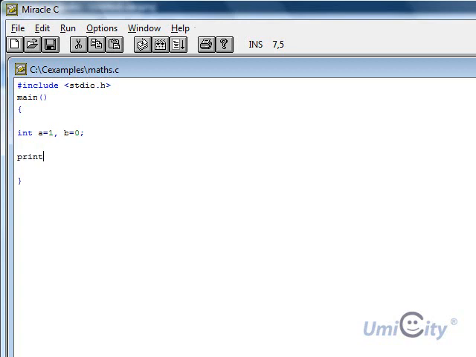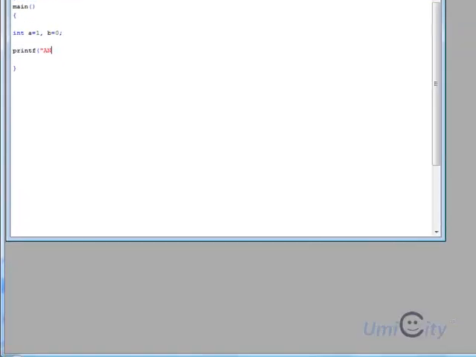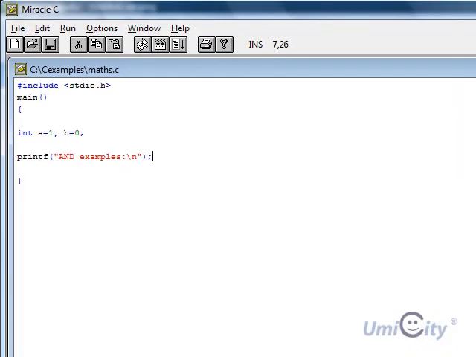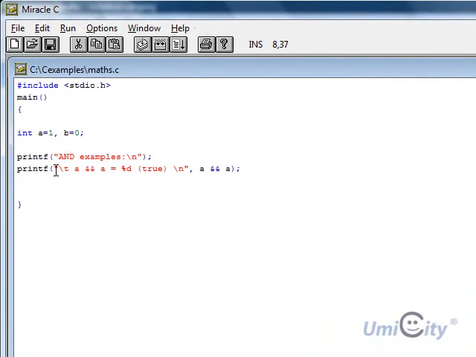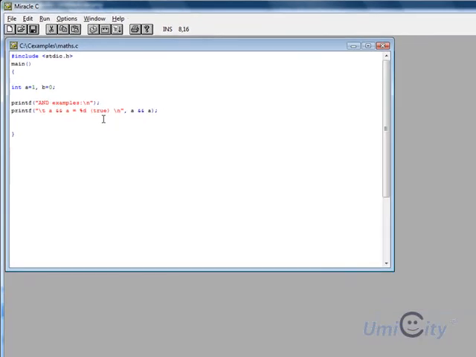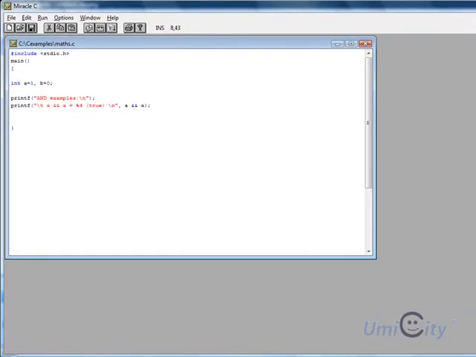So now we printf AND examples. So we've done our first line there. We said give it a tab. We're doing AND examples, so we just put a tab here and we say A AND A equals true. So that's true because A equals 1 and A equals 1, therefore it's a true statement. That's the logic behind it. Okay.